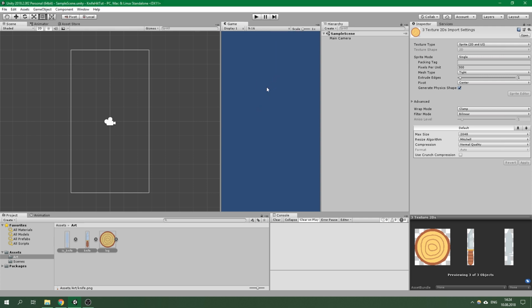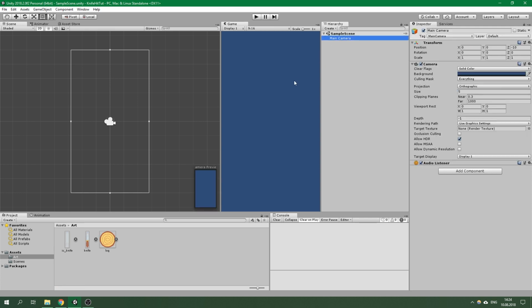And as the last thing in changing the look and feel, we are going to change the background of the camera to a nice dark shade of blue. Now this one, actually, it's going to be pretty cool.